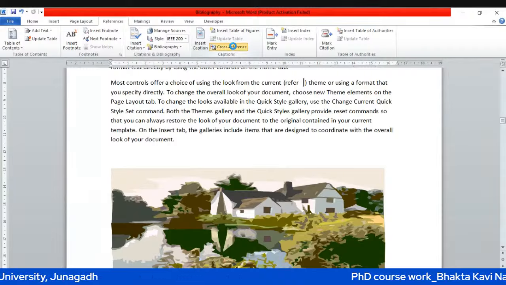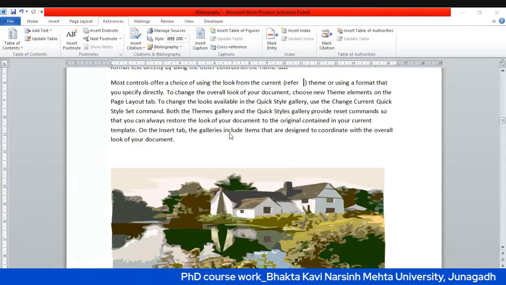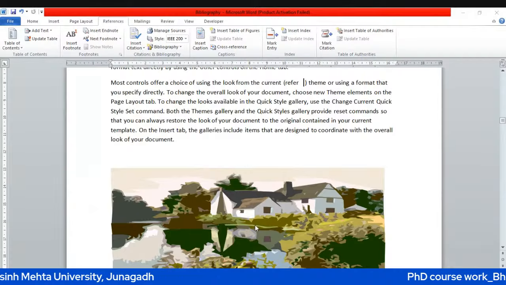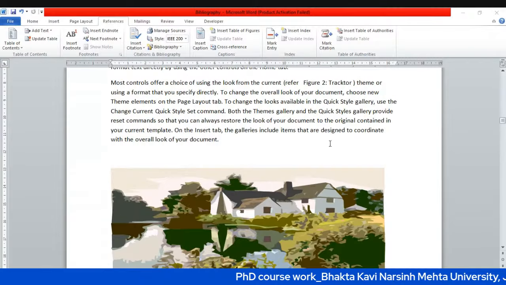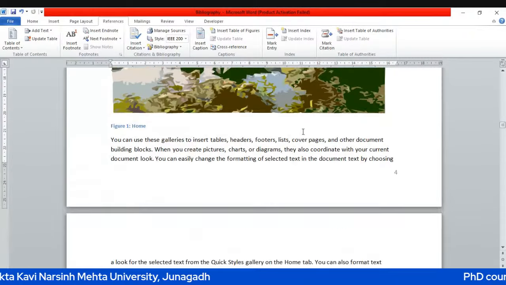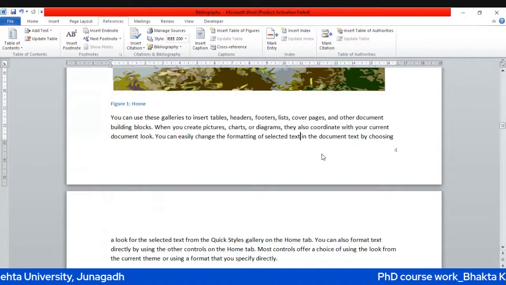available in caption. So I click on cross reference, and it shows me whether you want to give a numbered item or bookmark or footnote, equation, figure, table. Let's say I choose figure, and I can say refer figure 1 or figure 2 tractor. That will be added here. So there is a hyperlink also here. In soft copy, anyone can click here and directly refer there. So you can put it anywhere in your article or thesis.